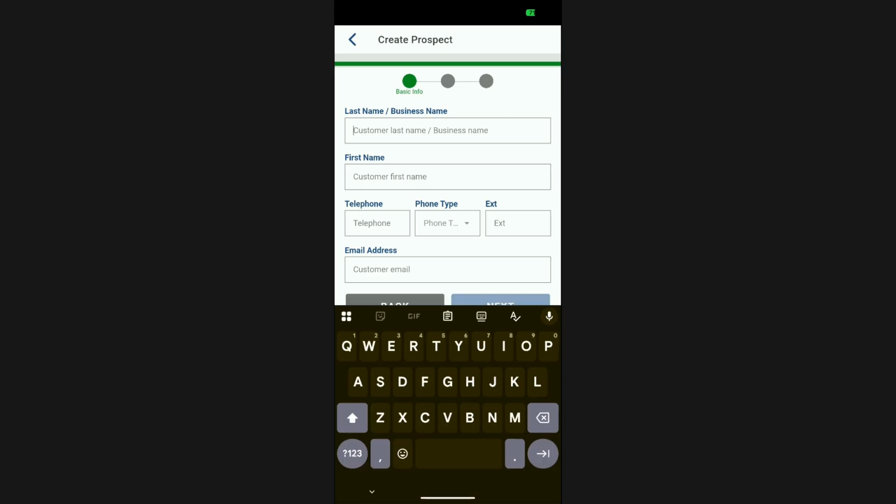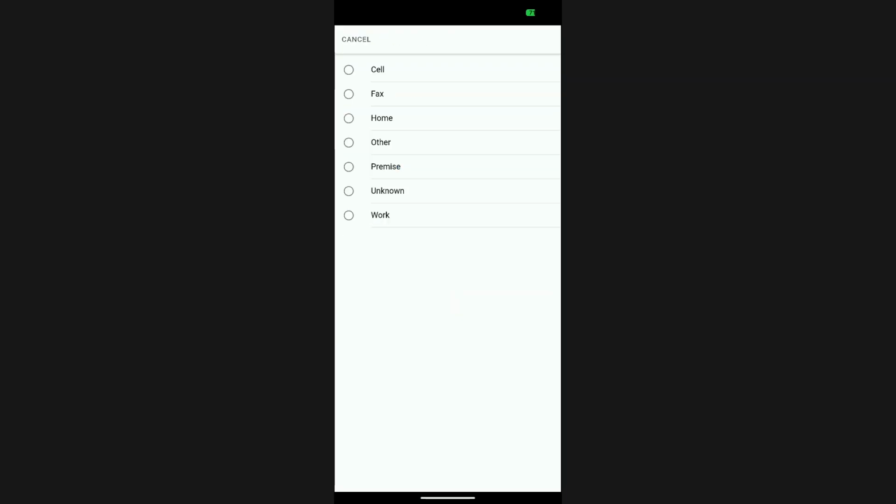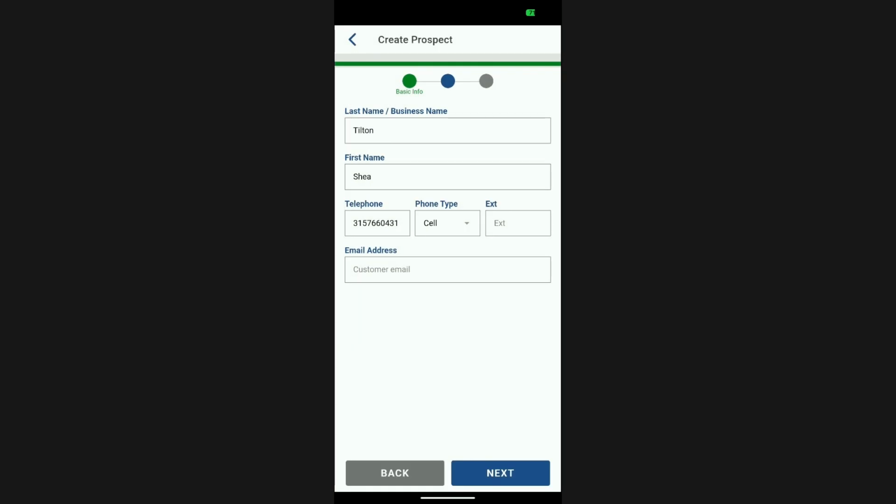So in this case, this is the customer's last name, and we'll go ahead and put my name in and my first name. Phone number comes next, and we can choose what type of phone it is. This is important to put in as there is a texting feature built into both our mobile app and our lifecycle software. So by putting cell in, it will prompt the ability to text them in the future for things like service appointments, especially for this new install.